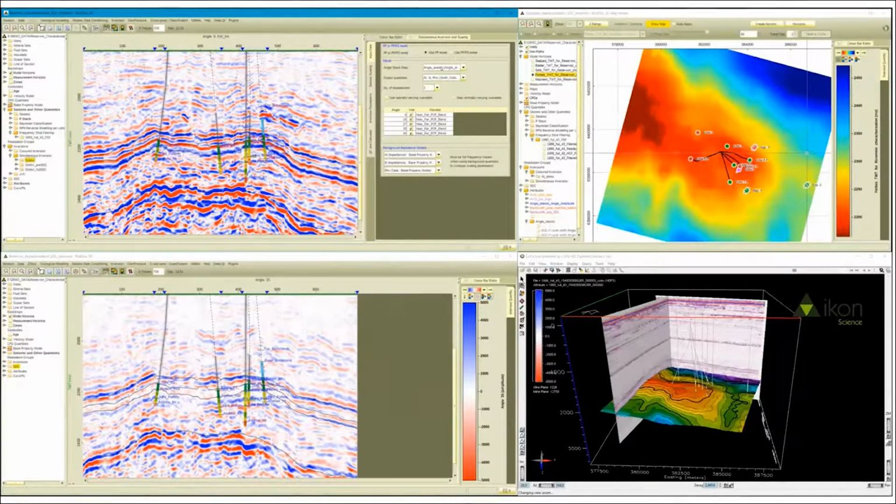So what will follow next is a 5-minute demonstration of RokDoc in action. What we have here is a few windows. You can set these up as you wish. There's no limitation on how you do that. So here I've got 4 windows, 2 arbitrary lines on the left-hand side, and then a map viewer in the upper right and a 3D view.